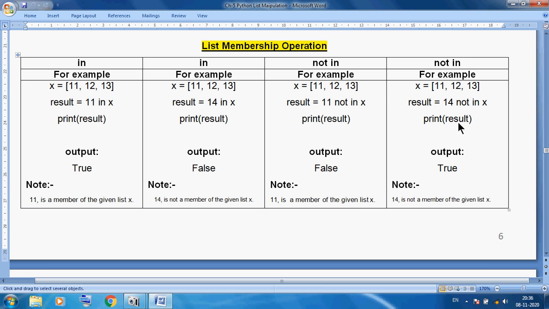Here I am giving another example of not in. x is equal to 11, 12, 13. Result is equal to 14 not in x. Yes, 14 is not available in the x list, so it will give True. True will be stored in the result variable. The nature of the result variable is boolean type. When you print result, it will give True. So here you can see the in and not in examples.